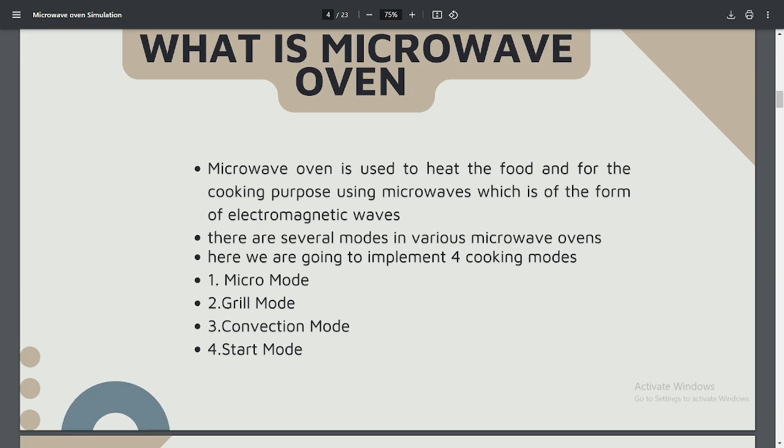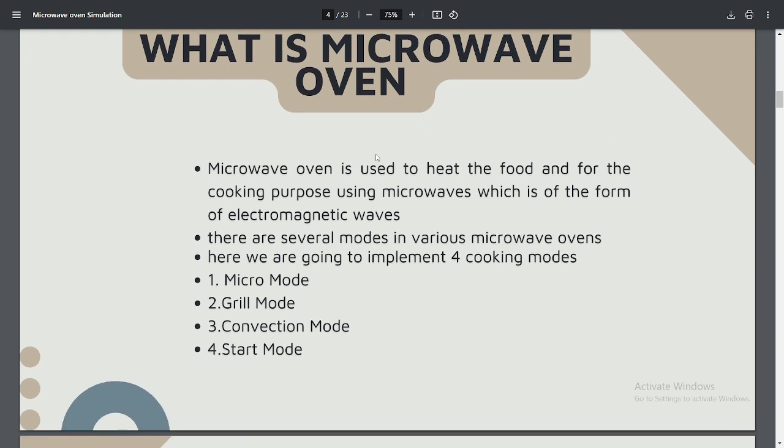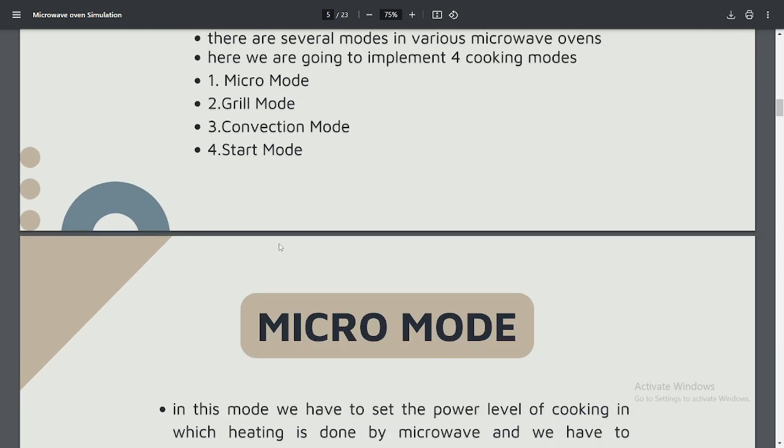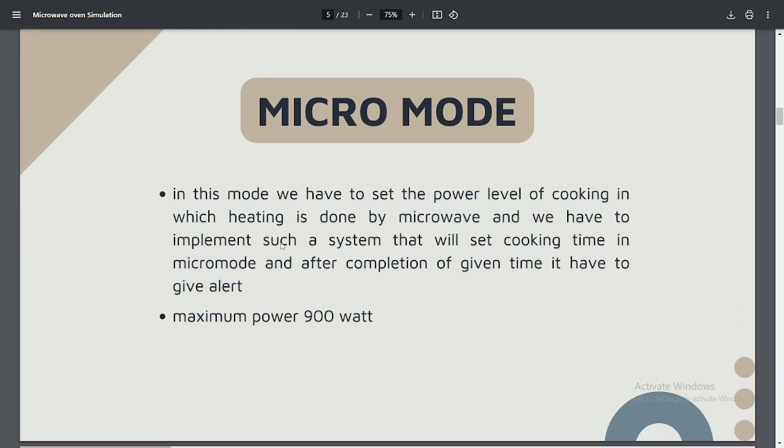Now, the first question: what is a microwave oven? A microwave oven is used to heat food and for cooking purposes using microwaves, which are a form of electromagnetic waves. There are several modes in microwave ovens. Here we are going to implement four cooking modes: micro mode, grill mode, convection mode. Let us explore each mode. First of all, micro mode.